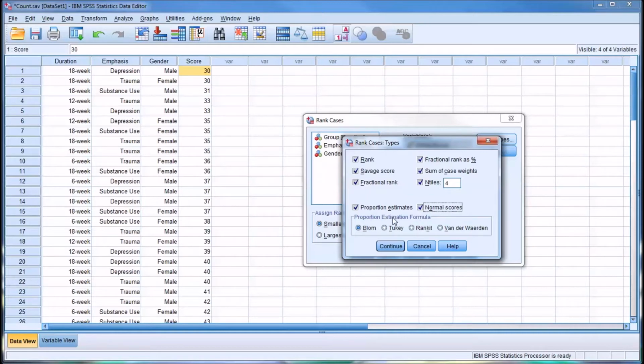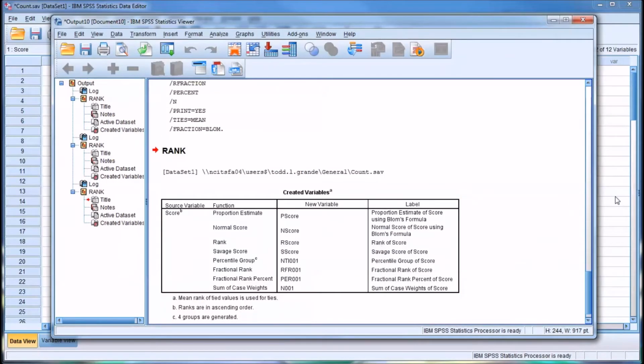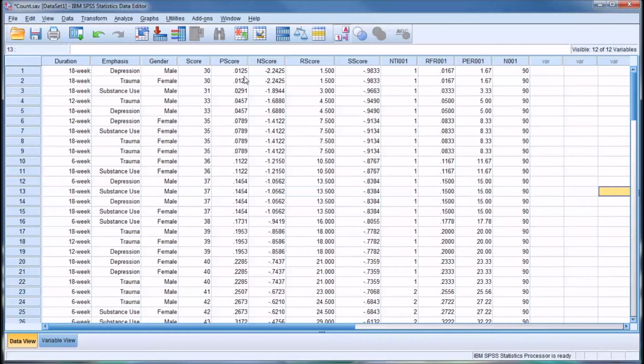When you select either proportion estimates or normal scores, it gives you the option of choosing a formula for that estimation. So, keeping in mind that I've already sorted these cases in ascending order, going from the lowest score to the highest, I'll click Continue here and run this. And you can see it generated a new variable for every box that I checked off. So you have the proportion estimate, you have the normal score, this is a Z score, you have the rank of the score, and you'll notice here that for the first two cases, the rank is the same.